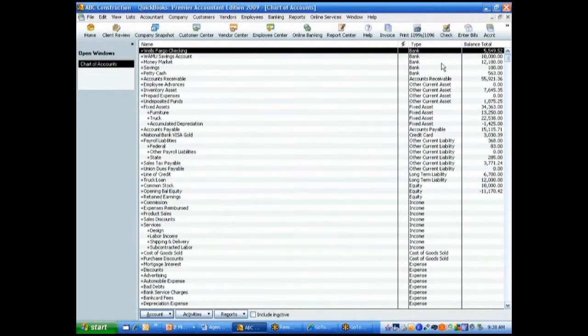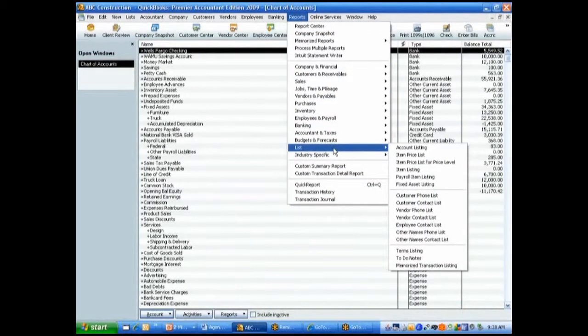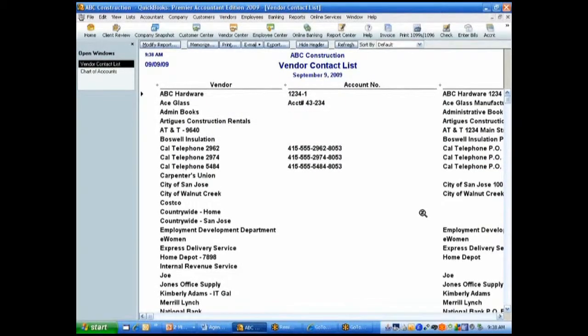So let's get started. Let's start out with some business management reports. The first thing I'm going to show you is a customer contact list. If you go to the top gray bar where you can click on reports, if you go almost halfway down here where it says list, the first thing I'm going to do is go to the vendor contact list.